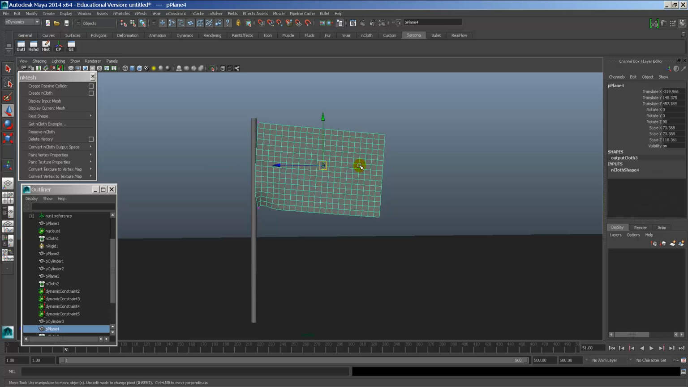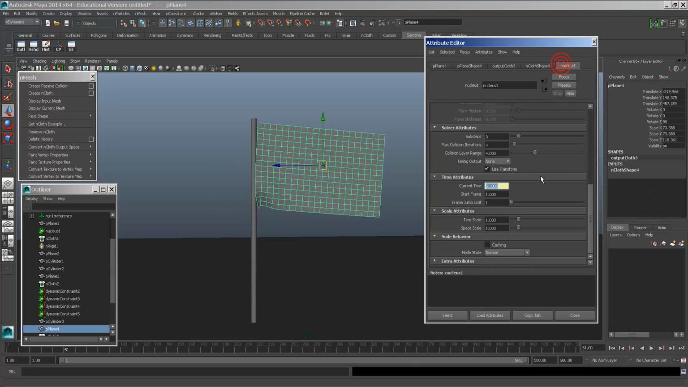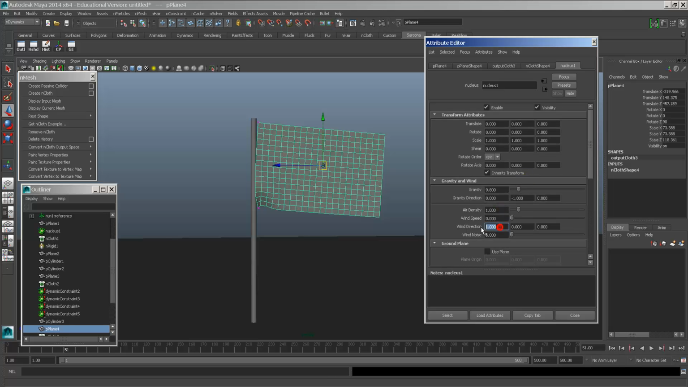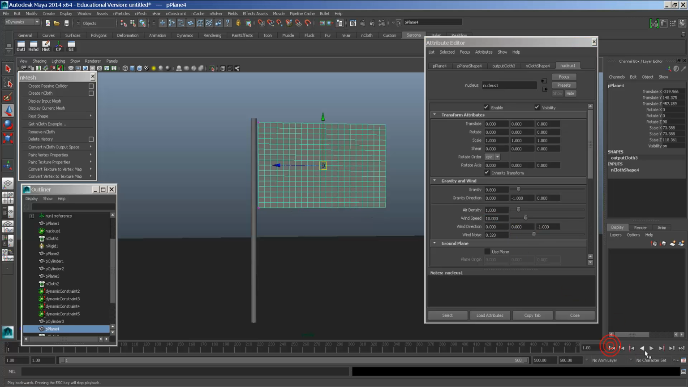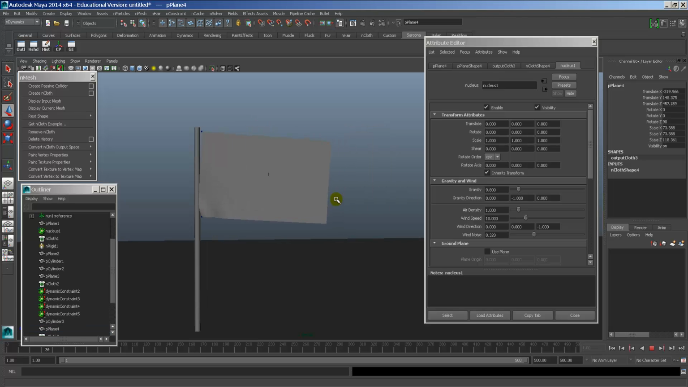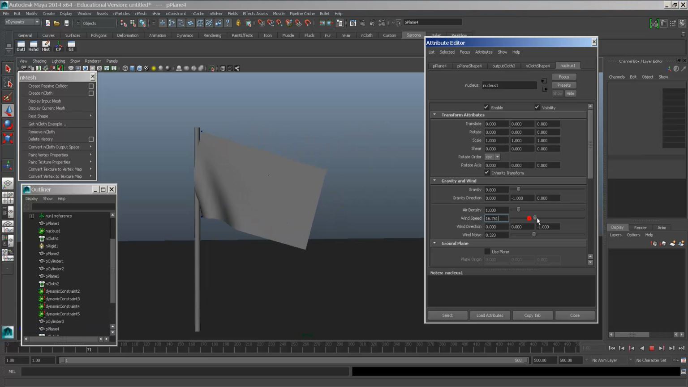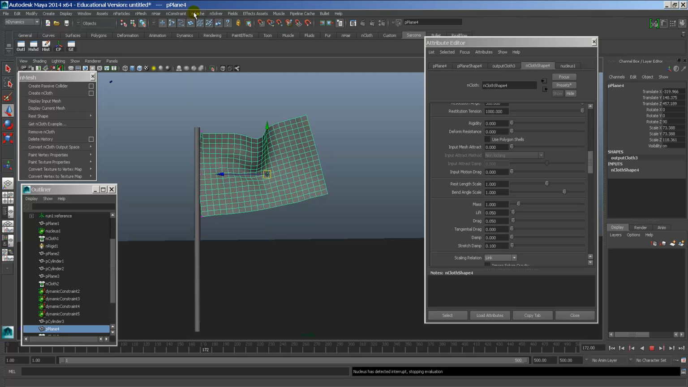So I'm going to go to my nucleus, and I'm going to turn some wind on in the Z direction. Negative Z actually. Oops. And I'll add a little noise. Let me crank up the speed some. There we go. Okay, so now that we have this, let me set my initial state for it.